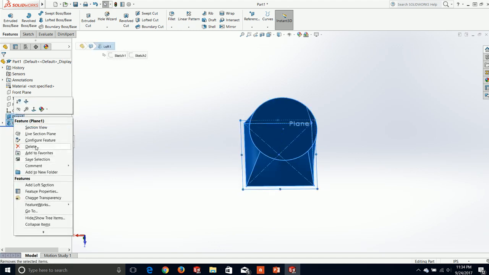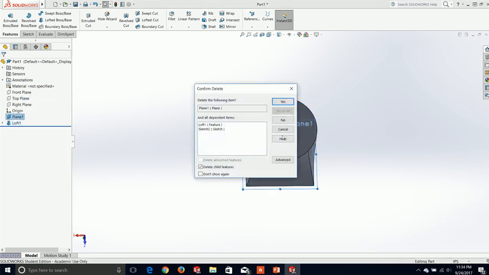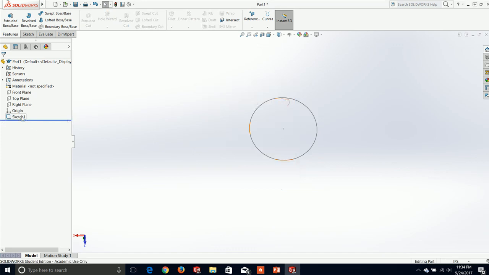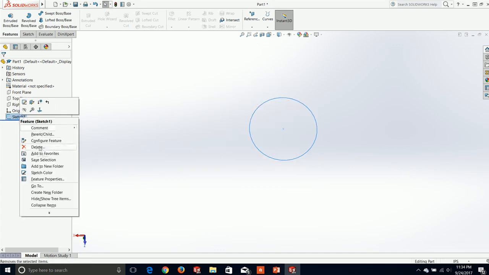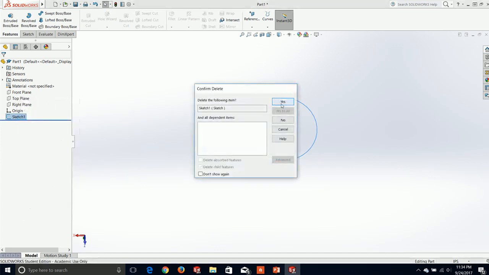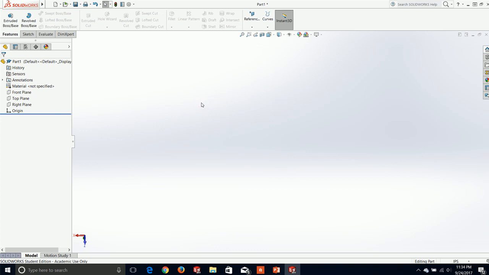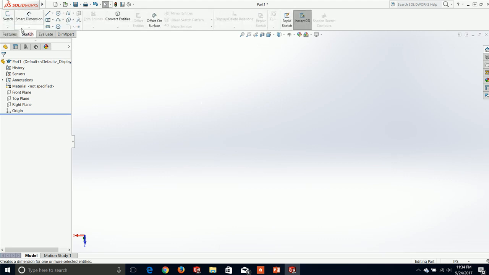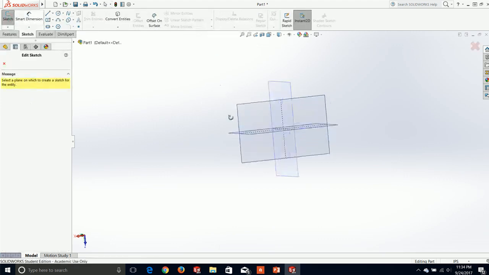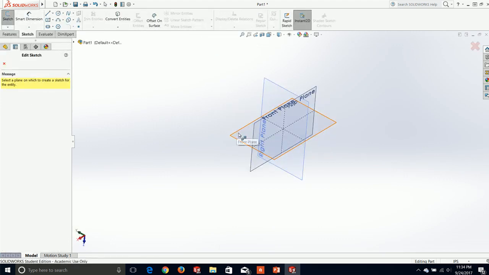Now I want to go into creating design tables. So what a design table is, it allows you to adjust parameters to create multiple parts based from the same contours. So what do I mean by that? Let's just go ahead and create a part, for example.